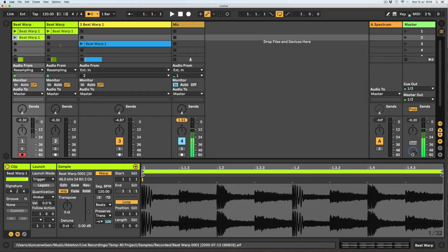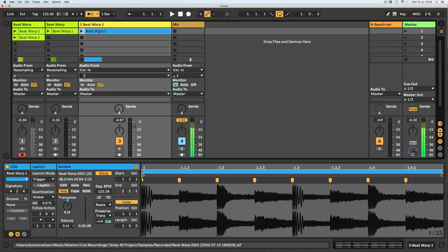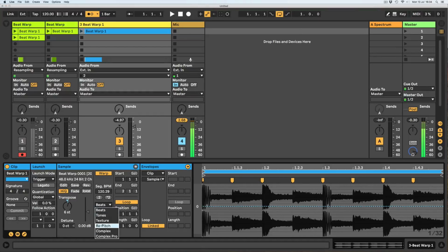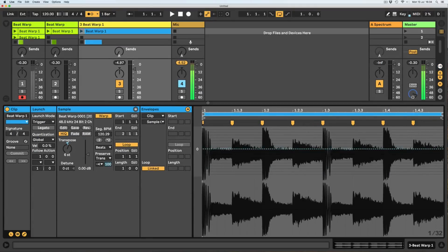Right, I'll just move that over there. One of the interesting things about the Beats algorithm is that you can automate the sample offset. I think you can only do it in the Beats mode. Yeah, I don't think any of the others allow it, certainly not Repitch. No, it's just Beats. We can use clip envelopes to automate or modulate the sample offset of the loop, which means that with a single loop, this is 1 bar.